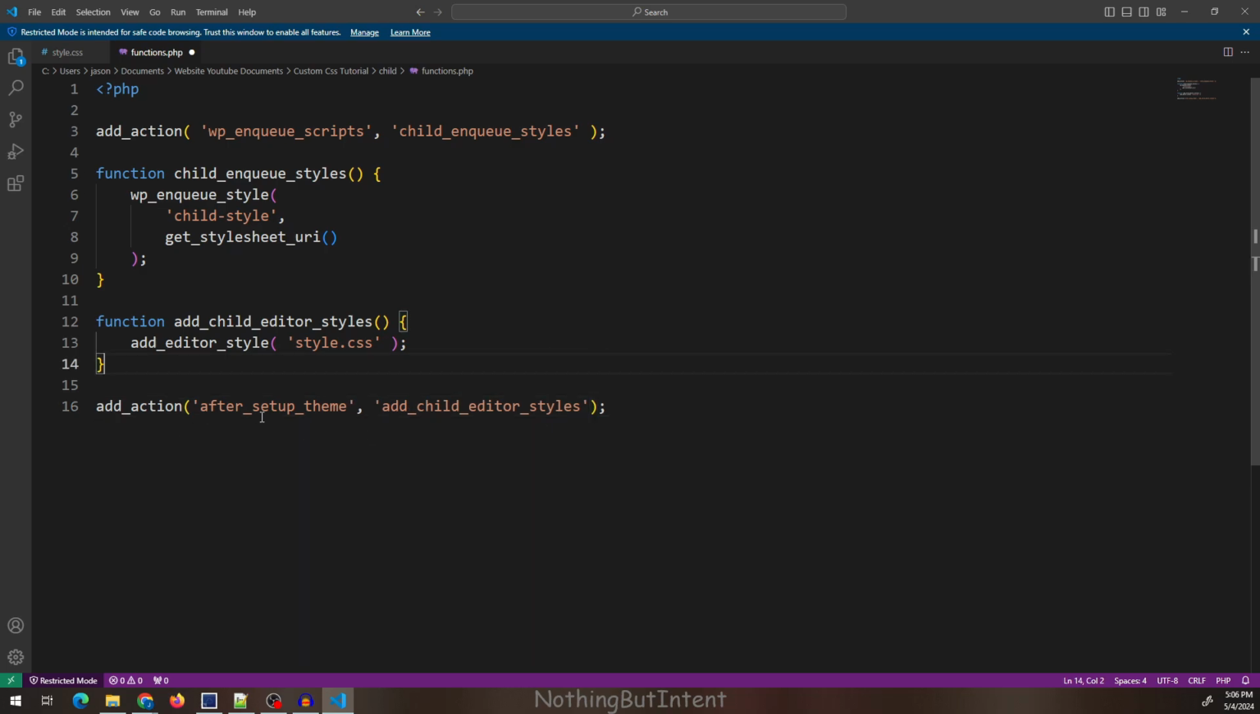So it should look like this, add action. We have to use after setup theme because that just means the theme is fully loaded, and so then we could add the child editor styles. Here, this one is just adding it to the scripts. This one adds it after the theme is fully loaded. Next, make sure you got your spelling right, and I'll zip it again.